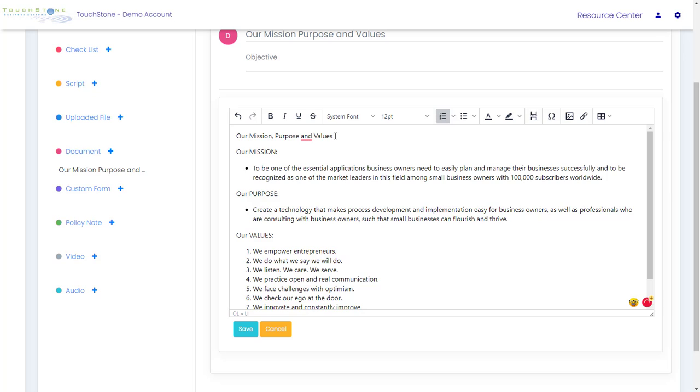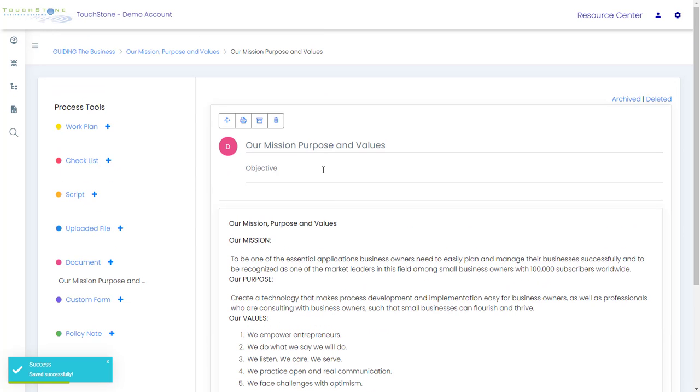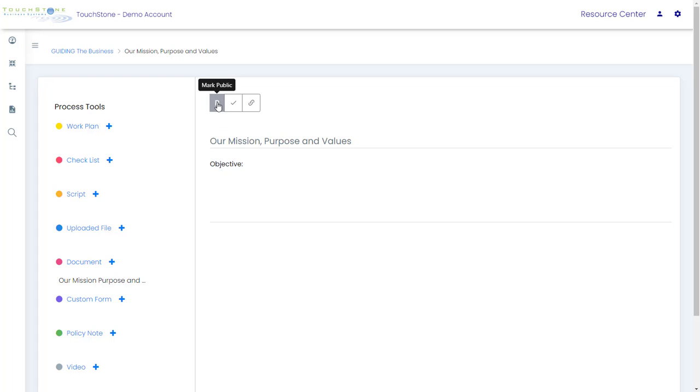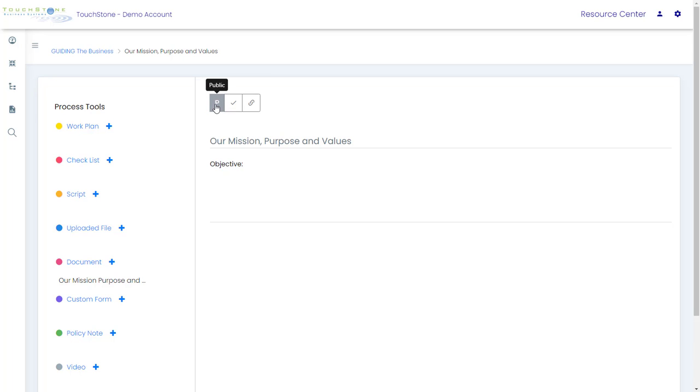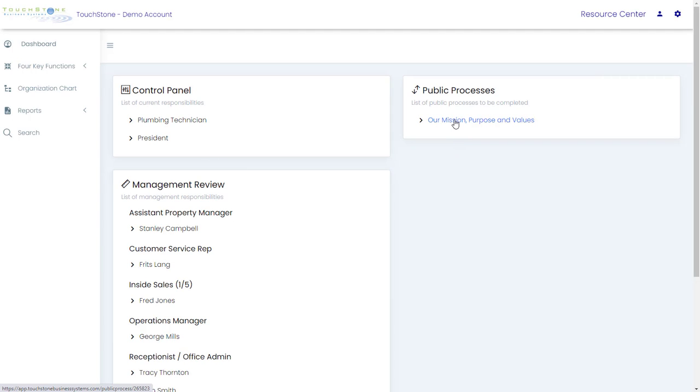Okay, so now I've got a pretty cool, clean mission, purpose, and values. And I click Save. Okay, now what I'm going to do is I'm going to come out to the process level, and I'm going to make this public and available to all users. Instead of linking it to specific positions on the org chart, I've essentially linked it to everybody. So now when I go to the dashboard, it appears right here, Our Mission, Purpose, and Values.